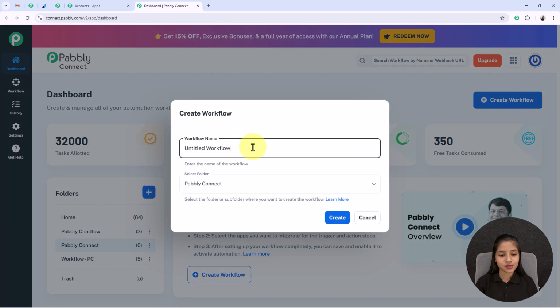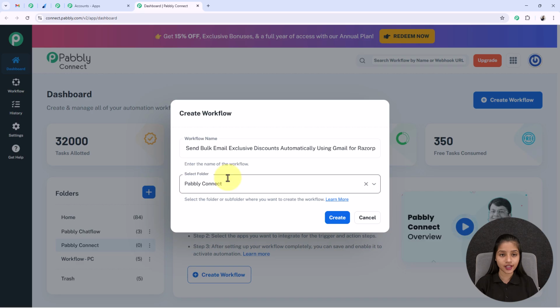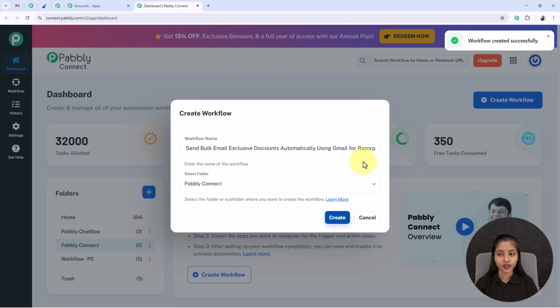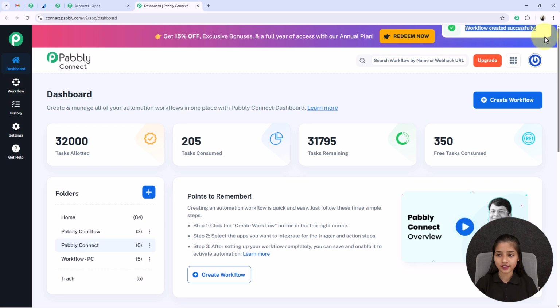You can see it will ask me to share the workflow name, so I am sharing my workflow name as send bulk email exclusive discounts automatically using Gmail for Razorpay payments. After that, I select the parent folder as Pabbly Connect. I already created this folder before. After that, I'm going to click on this create button. Here you can see our workflow is created successfully.